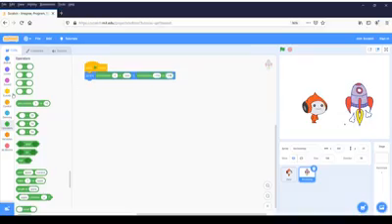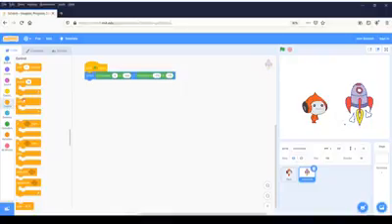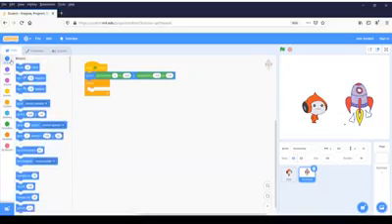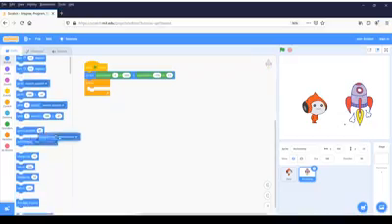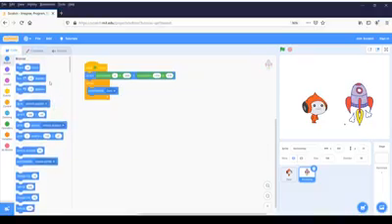Then we want a forever loop. Drag over our forever loop. And we forever want our rocket ship pointing towards Xeno. So we're under motion, and I'm going to drag over point towards. And there you go, Xeno. And we have to make him move.